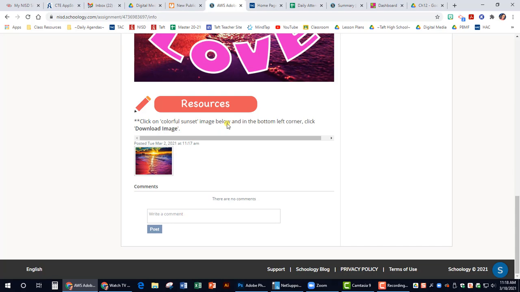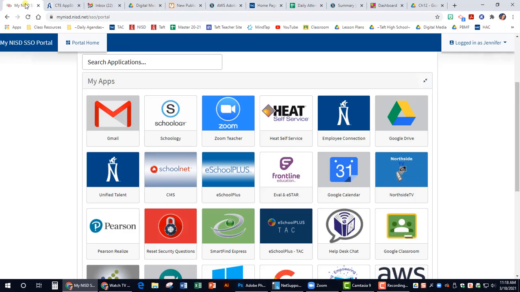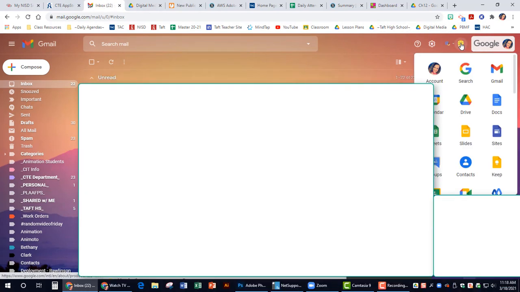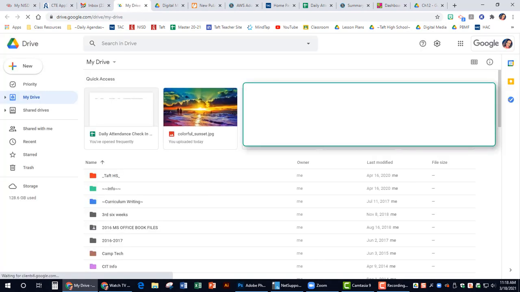The next thing that you need to do is, if you do not have Gmail open, make sure that you open up Gmail. In Gmail, up in the upper right corner, you have your Google Apps. You need to go to Drive. And yes, I already practiced this, which is why this is there, but I'm going to show you again.